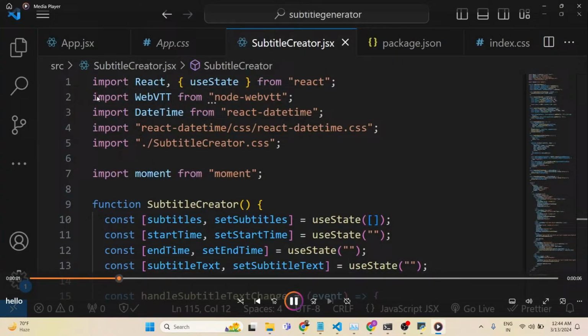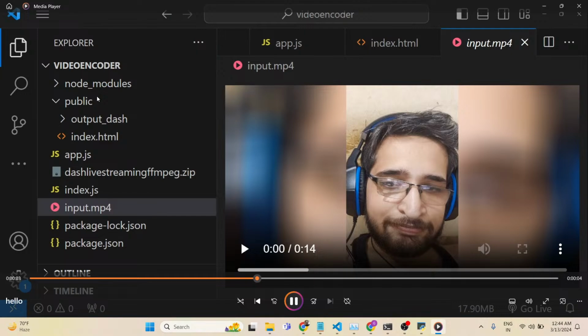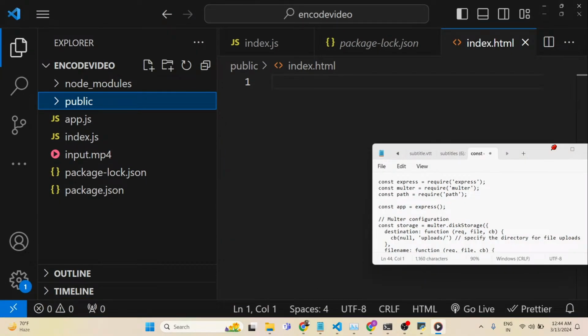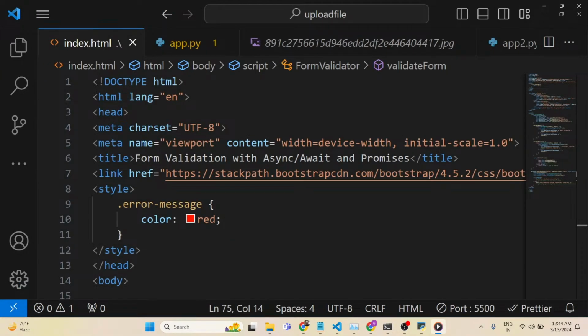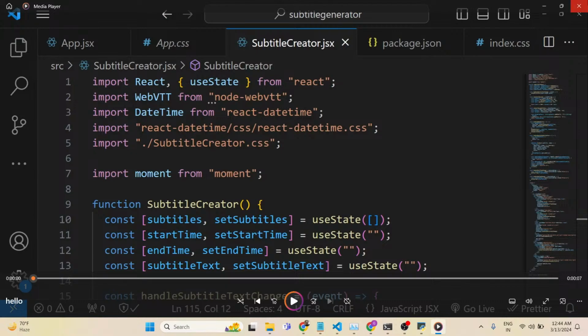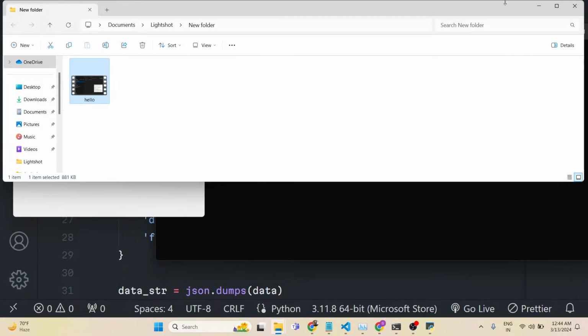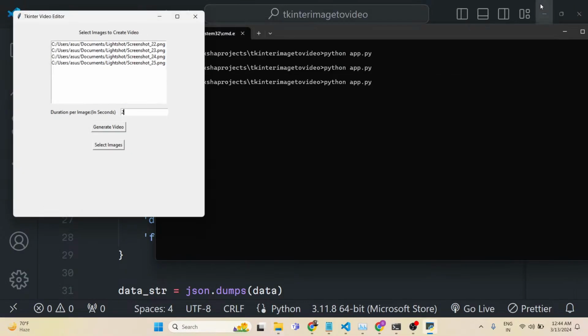So this is actually the FFMPEG video editor, guys, that we developed, and we constructed the video from multiple images. We created just a slideshow. Very simple application, but you got to know much more about FFMPEG and how we can configure it inside our Tkinter to actually make a desktop application in Python.